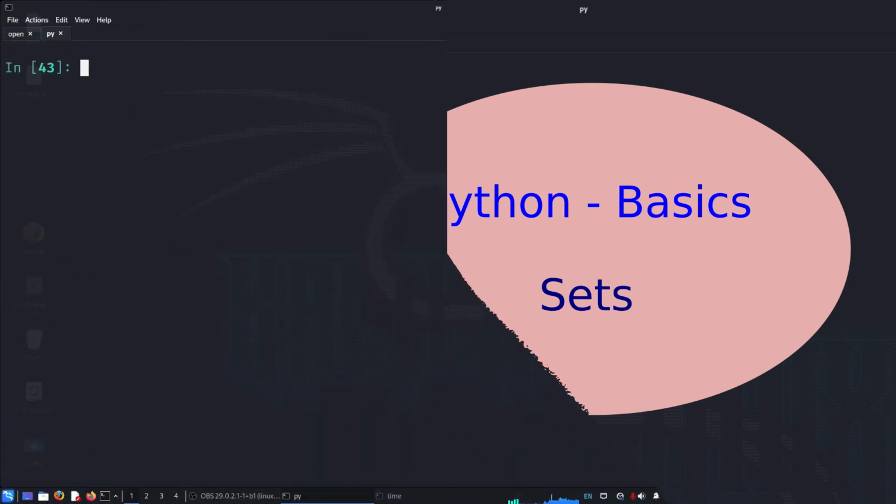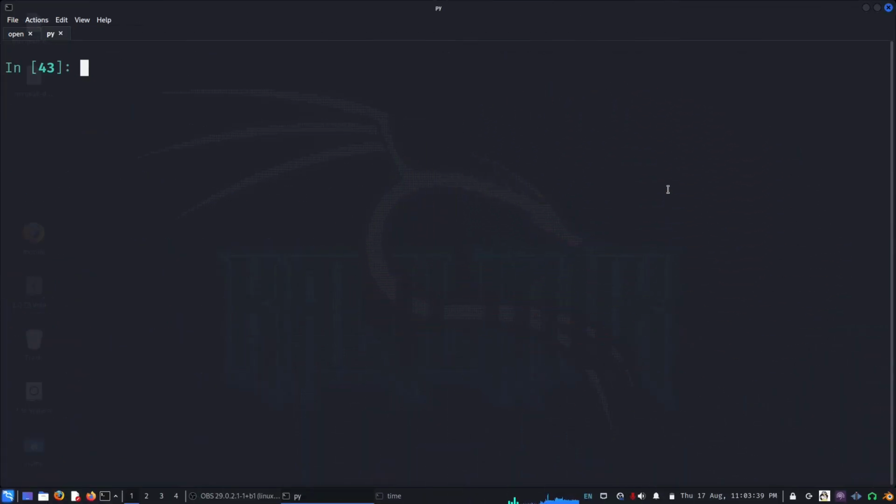Hello everyone. Today we will look at another data type, sets. Sets follow the same idea as in mathematics. Here it's an unordered collection, and there are no duplicates.